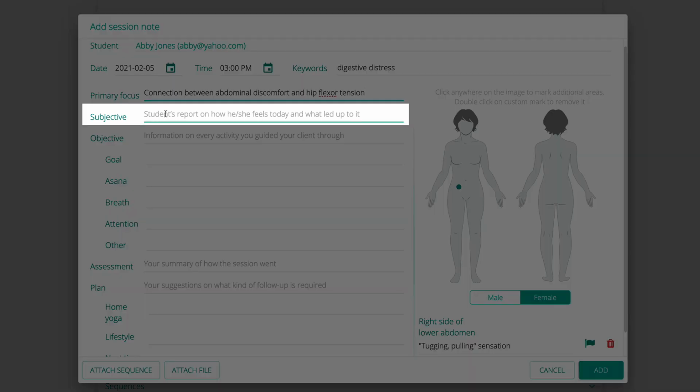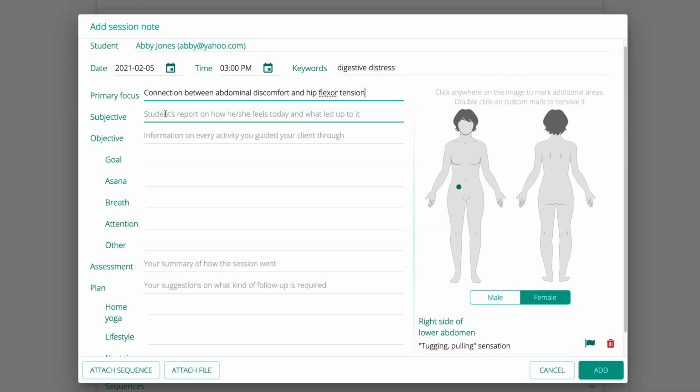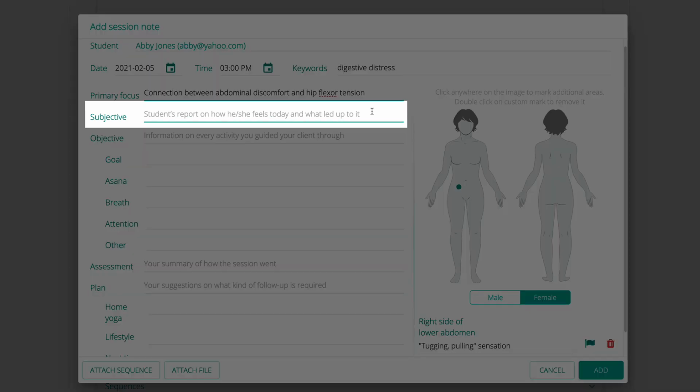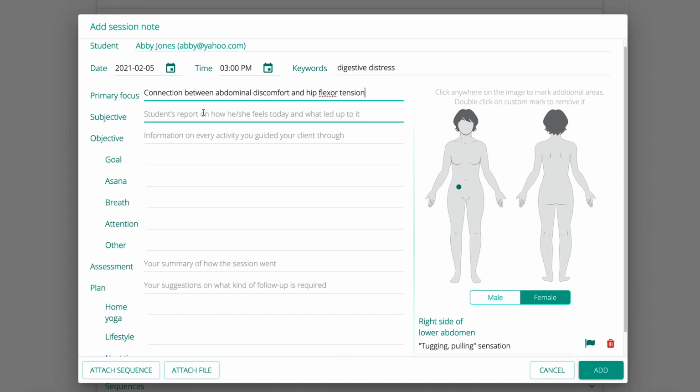In the subjective area, you would want to spell out the student's description of the problem. How exactly did your student describe the pain? We already marked the tugging, pulling sensation, directly quoting your student's report. In subjective, you can provide a little bit more information about that. What did your student say about her situation and how did she describe it? And not just the sensation itself, but also her thoughts about the sensations, how she feels about what's going on, and what she thinks is happening to her. So you would put all this information in the subjective area.